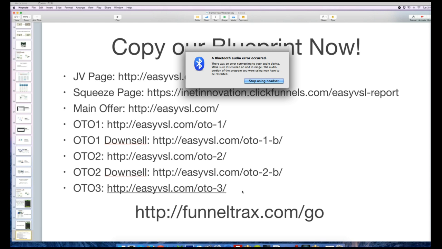They have lots of really cool templates that you can use. With ClickFunnels the designs are awesome. It's a little bit more expensive, but it just depends on what price point you're looking for.